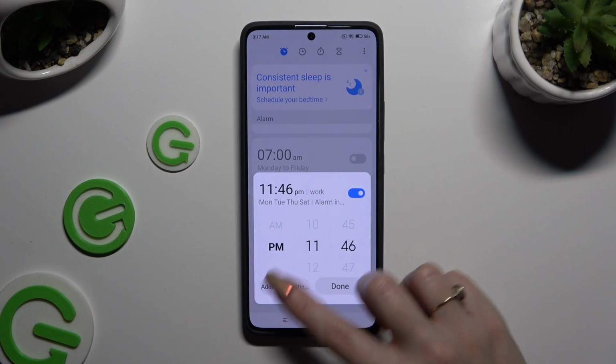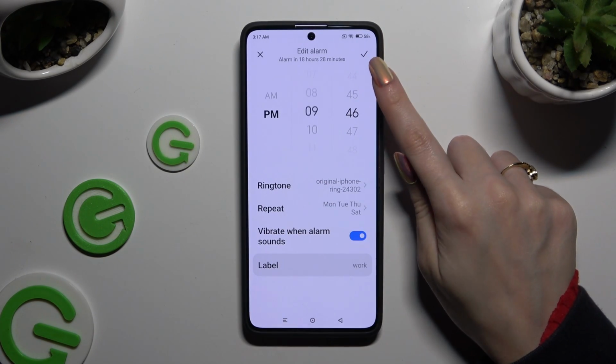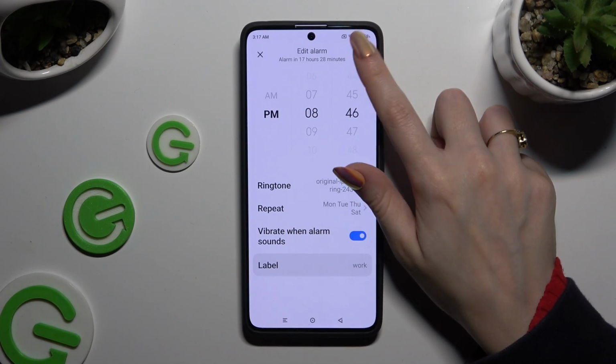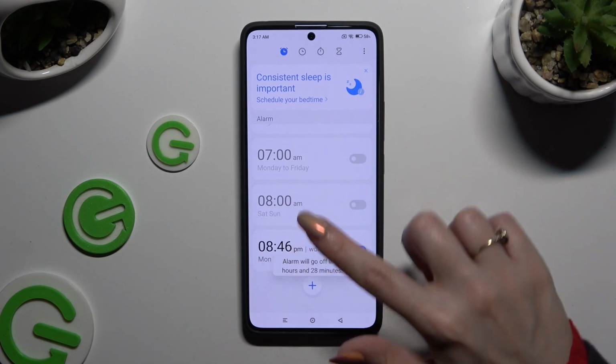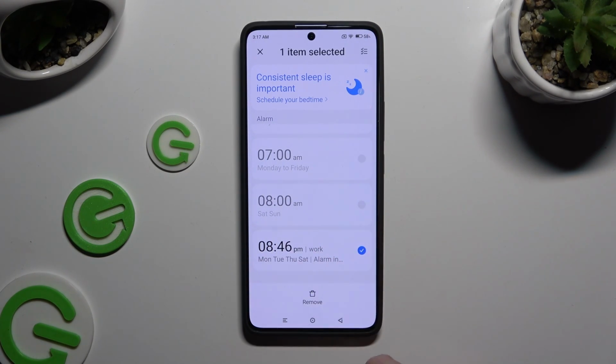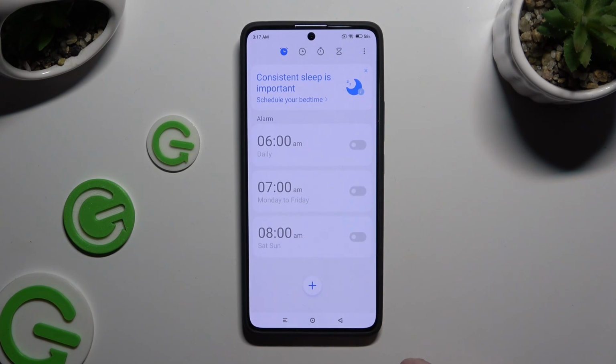Tap on Additional Settings, manage them and click on this check mark at the top right corner. If you wish to delete it, hold it, click on Remove at the bottom and wait.